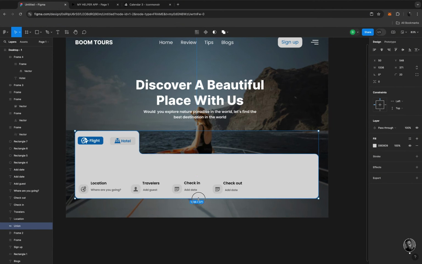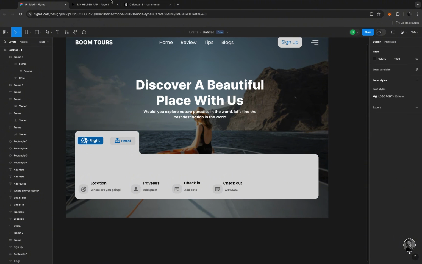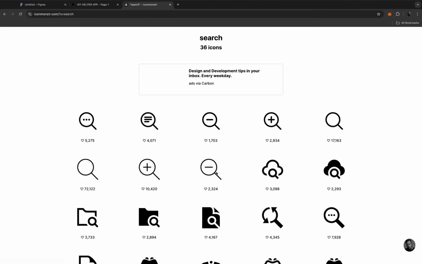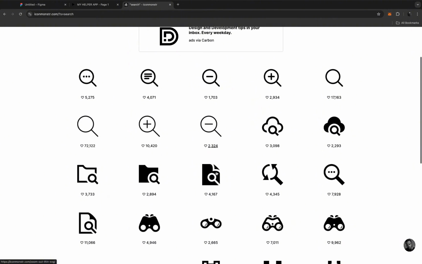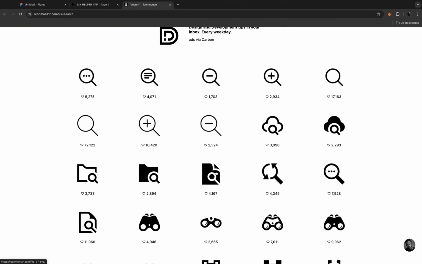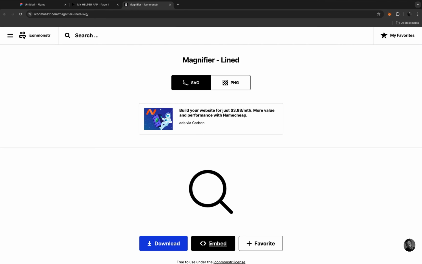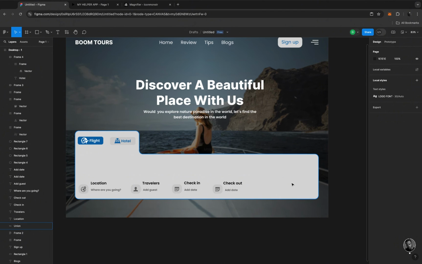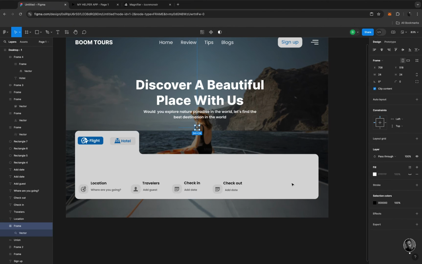All right, then I'll add a search button here. So I'll go over to my icon for design and search for search, and of course I'll look for a very nice icon to add there, guys. So I'm gonna add this. I'll come over to embed, copy, and come here. All right, I'm going to paste it right there.